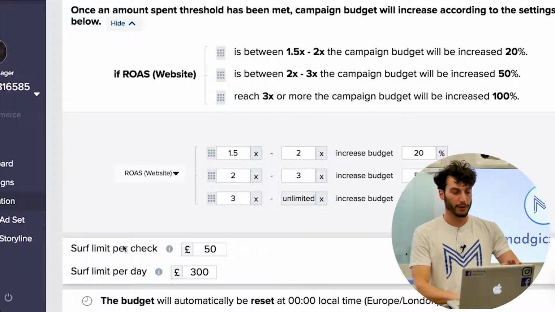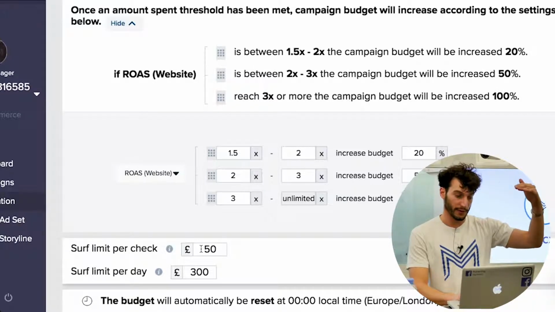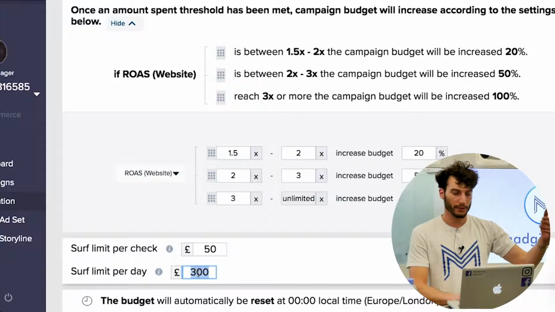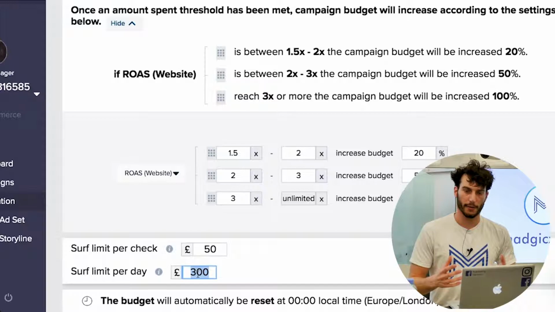Then you can also here limit the amount you raise per single surf, and also for the day, to make sure that you're not going beyond your budget for the day on a campaign level.